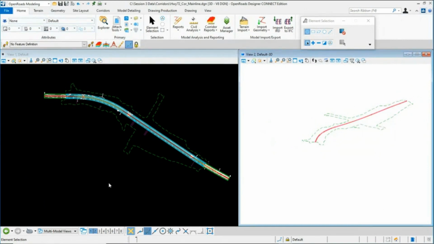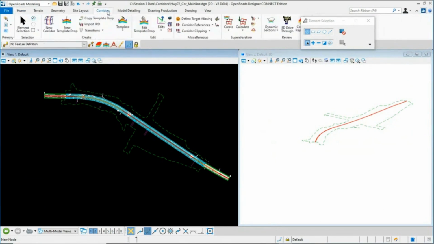Okay, so now we're going to start creating the corridor. So how do we create the corridor? We're going to go up to the Corridors tab, and once again, before we start creating the corridor, let's quickly take a look at our template library again. So I'm going to toggle over to the Create Template tool, just so we can take a look at these templates real quickly.